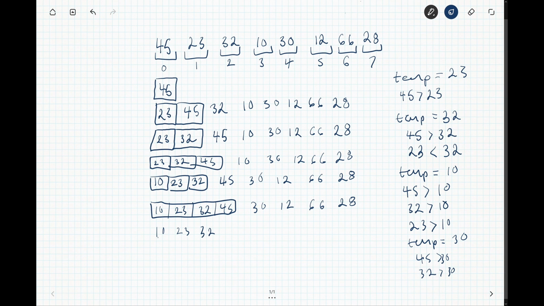Oh, 30. Made a mistake right here. Yeah, no, 32 is greater than 30. Just stepping through things too fast. Let's go back up. So it is greater than that. How about 23? Is 23 greater than 30? No, it's not. So it's going to be squeezed in right here. So we get 30, 32, 45, 12, 66, 28.